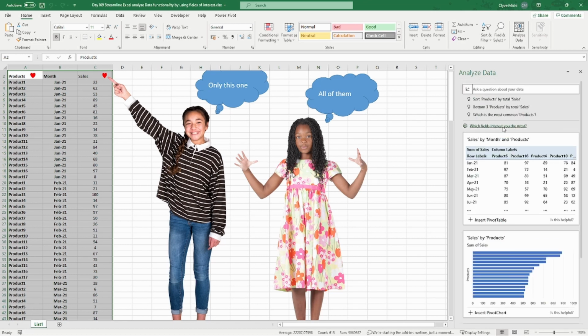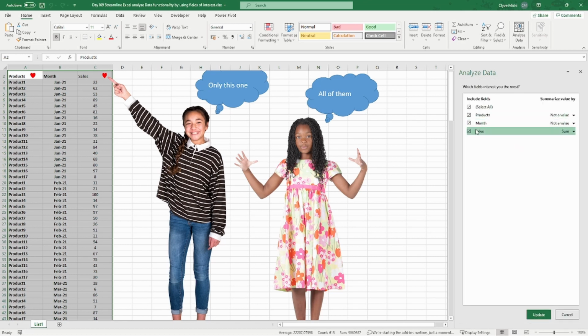But if you go and select which of these fields interests you the most, you might actually say, I'm much more interested in product and sales. I don't really care which month the sales happen, as long as it's a sale on a product. That's what I'm interested in.